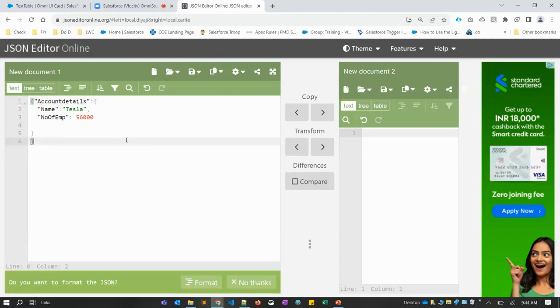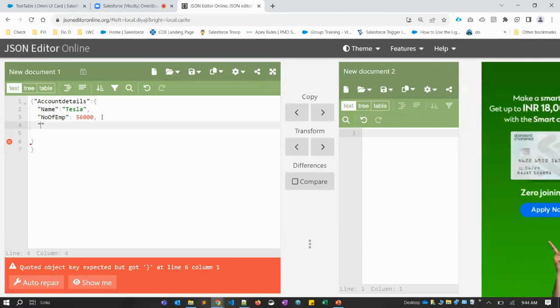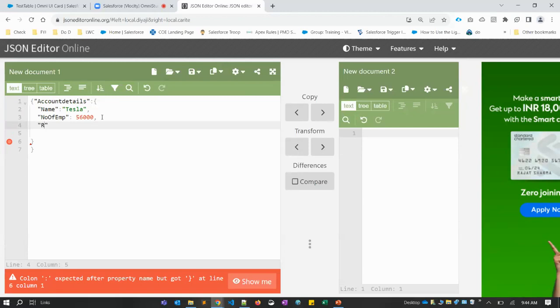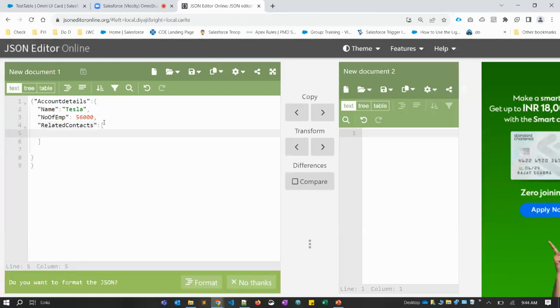Okay, so under this account I have contacts. How can we take contacts? Let's say two contacts. Just a comma, create a node, related contacts, colon, contacts. There are multiple contacts, right? So I am taking array format. In the array, let's say I have two contacts. Two contacts is nothing but two records. Each record is represented with, as I said earlier, curly braces.